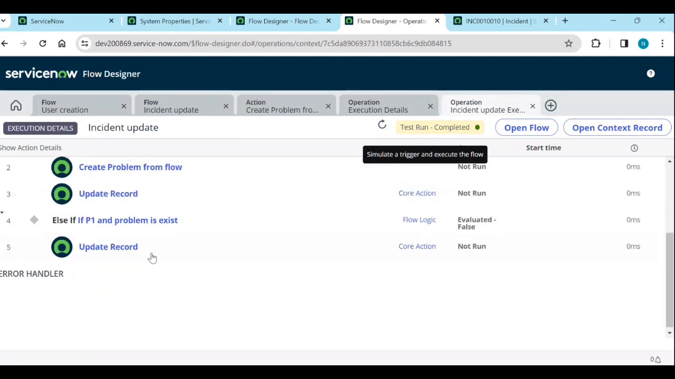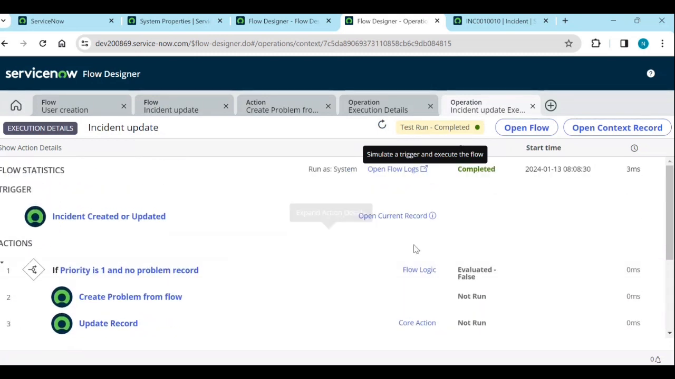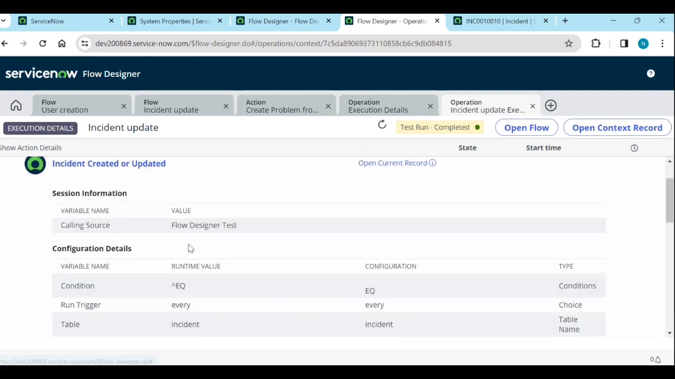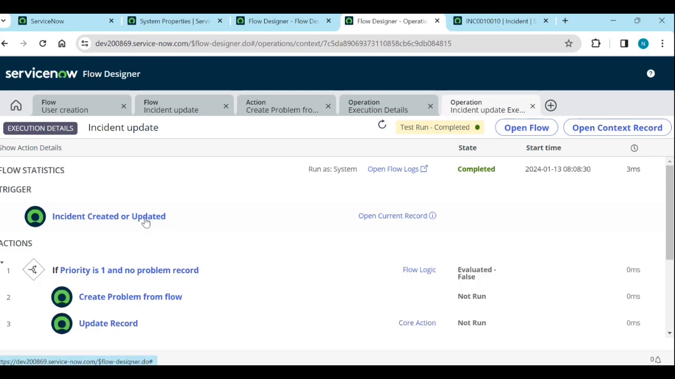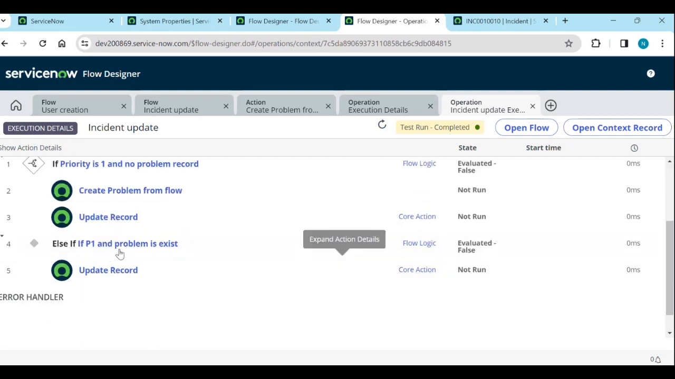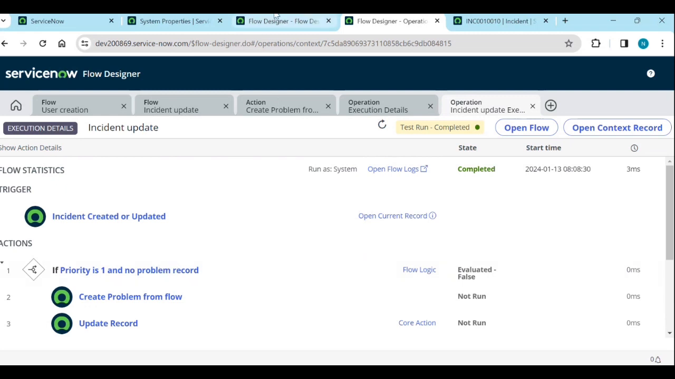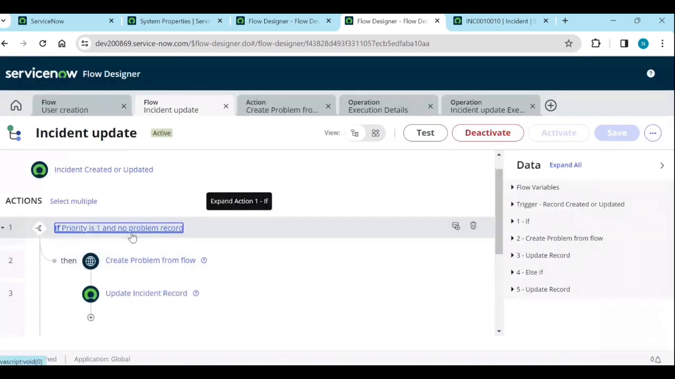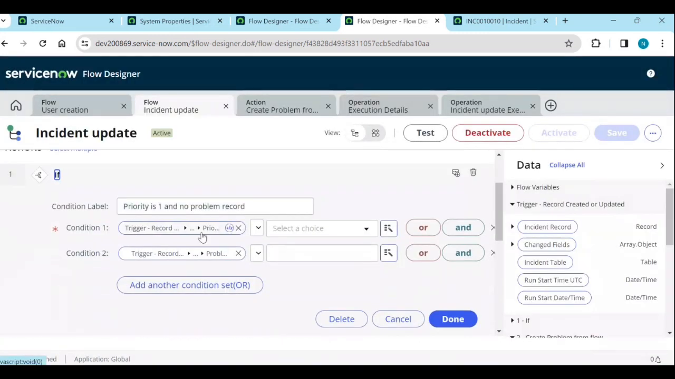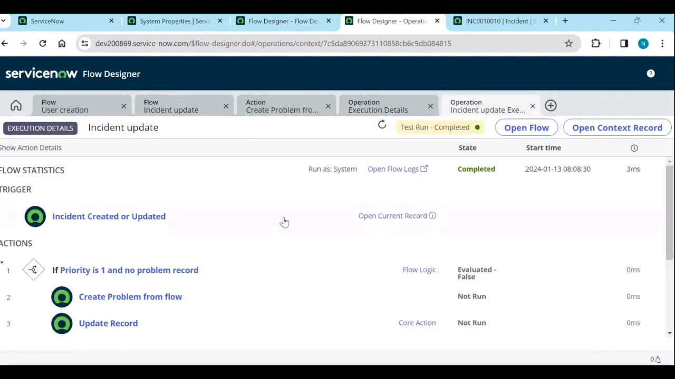It doesn't execute. Okay, so the open current record is like incident record created. Why it is not executed? Evaluated to false. Why it is evaluated to false? Okay, so let's see why it is evaluated to false. Priority. So let's see in the execution details only. So why it is evaluated to false.